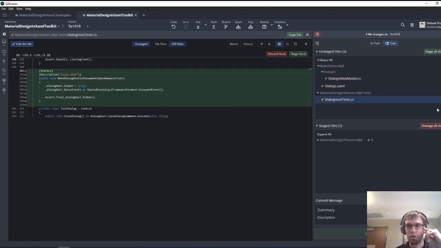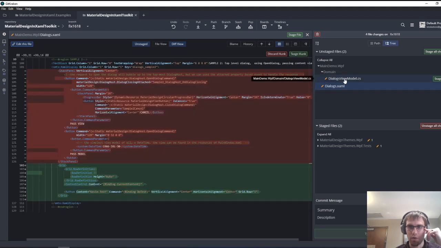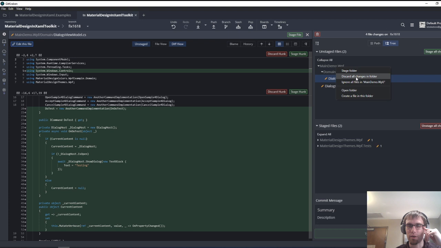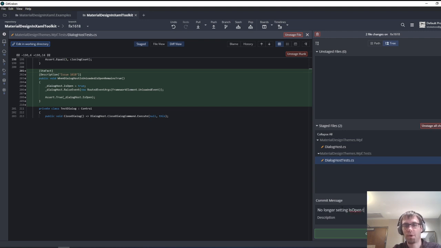So let's add that change in here. So we want the unit test to go with it. I think both of these changes here were just me doing my proof of concept stuff, so we're just going to discard those. Throw those away, and so all we're left with is the dialog host test. So no longer setting is open to false on unloaded. It does not appear to be needed, as the pop-up will close itself when it is unloaded.